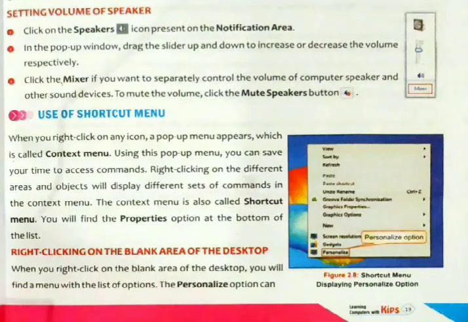Next topic is use of shortcut menu. When you right click on any icon, a pop-up menu appears which is called context menu. Using this pop-up menu, you can save your time to access commands. Right clicking on the different areas, an object will display different set of commands in the context menu. The context menu is also called shortcut menu. You will find the properties option at the bottom of the list.